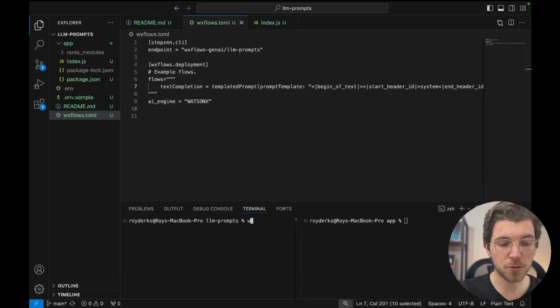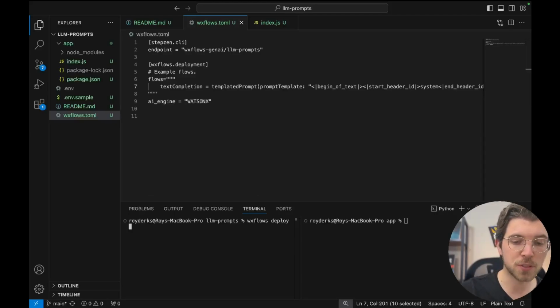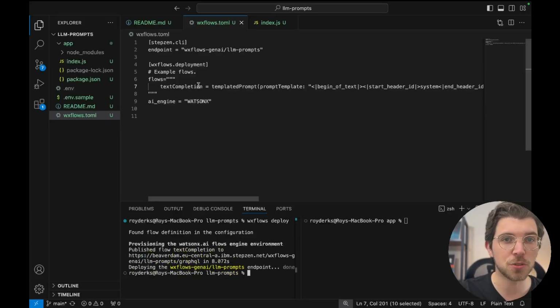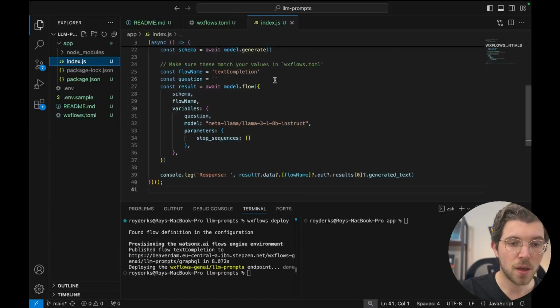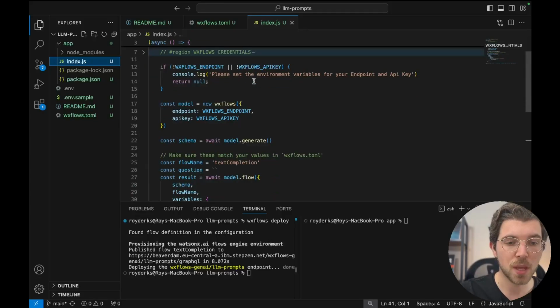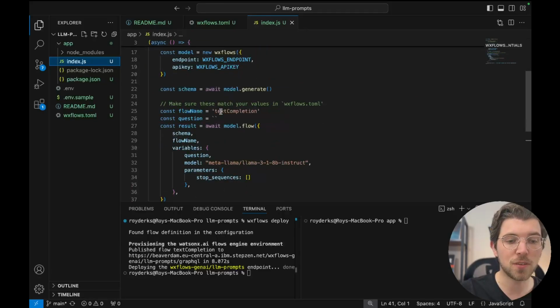I can deploy this flow to my endpoint by running wxflows deploy, and it should only take a couple of seconds. Afterwards, I will be able to use this flow in any application. For today, I've set up a JavaScript example, which is using the wxflows JavaScript SDK. I have it right here. You can see I'm connecting to my flow's endpoint using my API key. So it's important you insert the endpoint and the API key. And then you need to insert your flow name. So this is the flow that I just showed you.